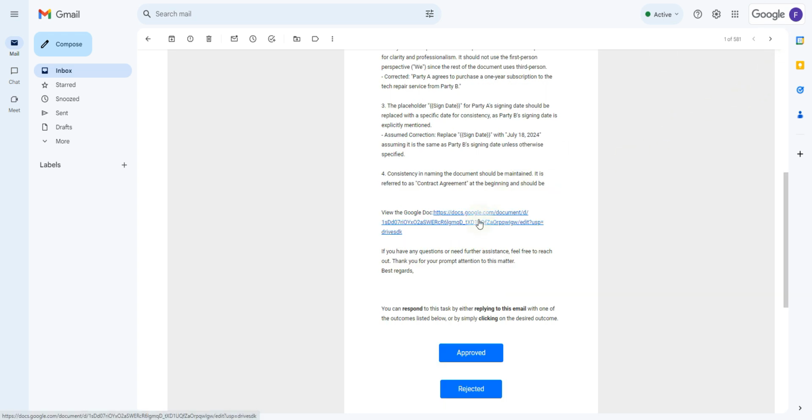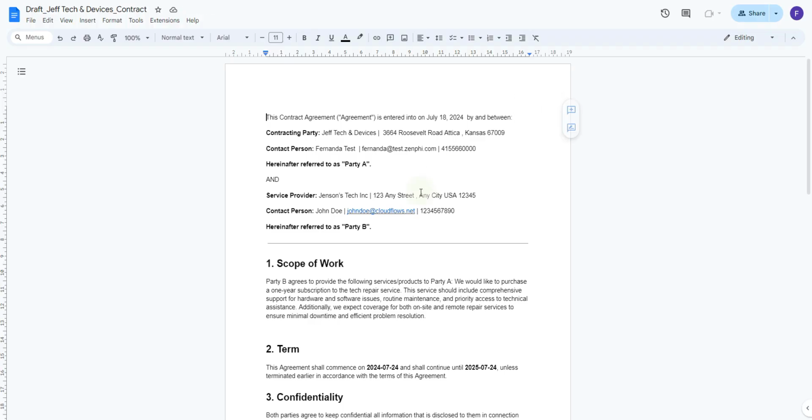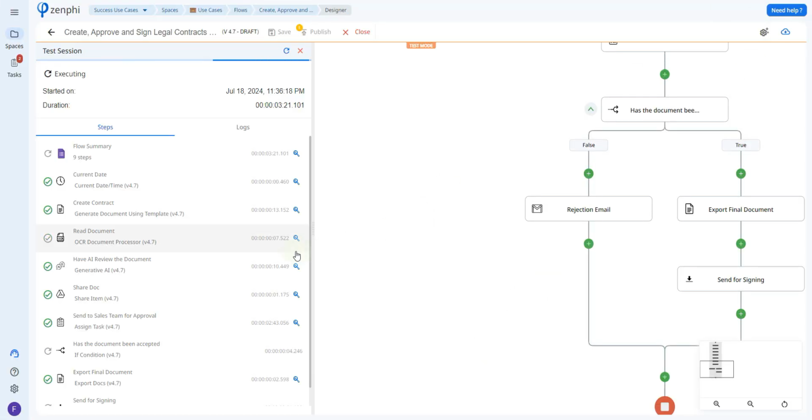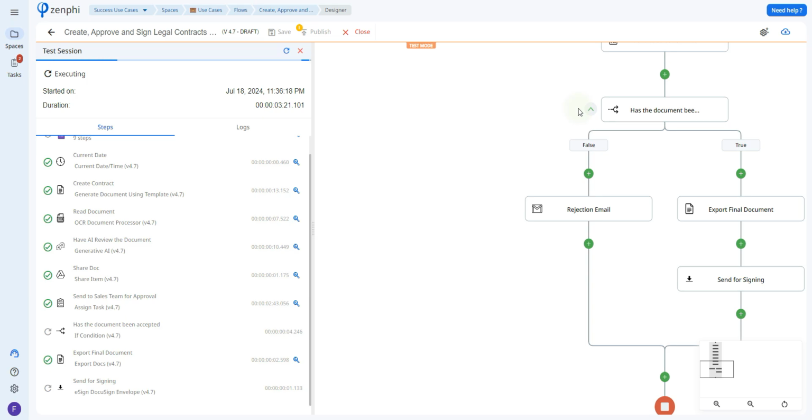So I'm going to go ahead and open up the Google Doc. And I'm going to make the change that they suggested. So I'm going to go ahead and change the comma. I'm going to place it after the city. And I'm going to go ahead and click on approved. And as you can see now, it's exporting the document and sending for signing.